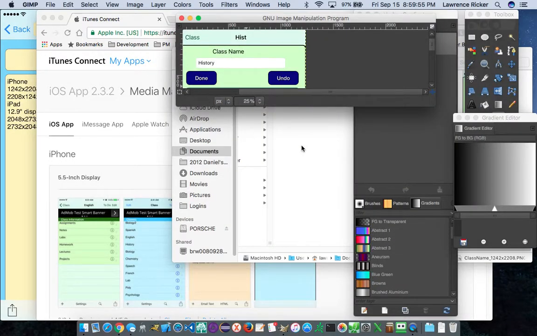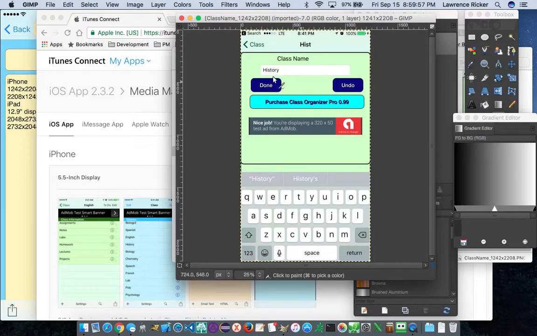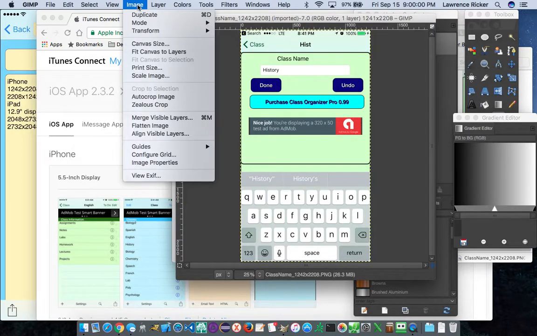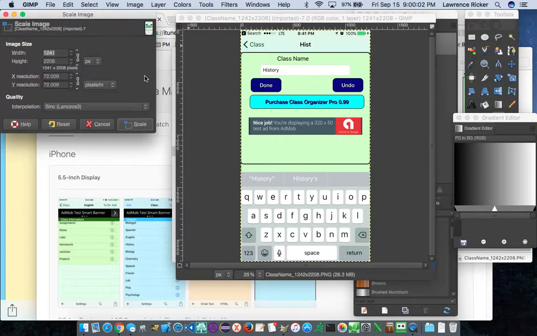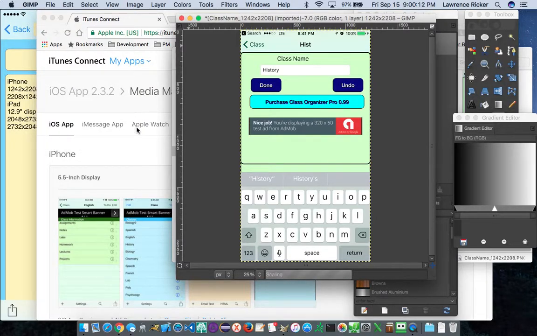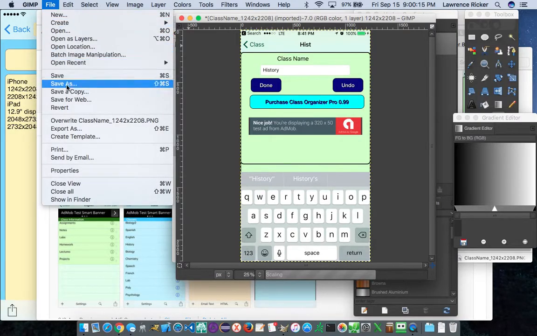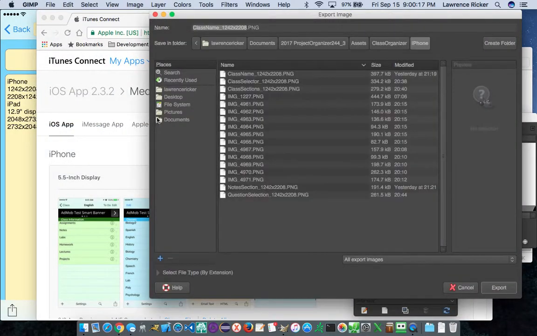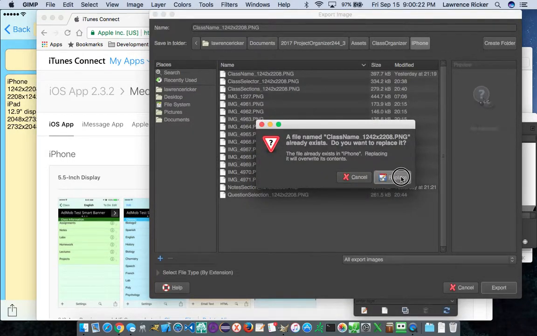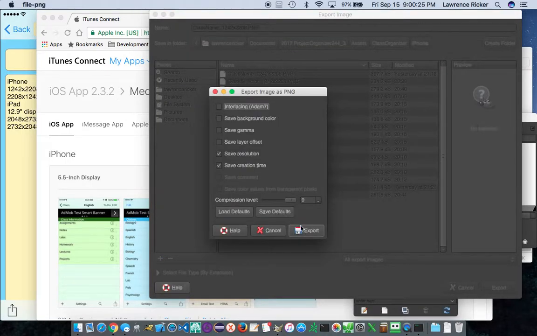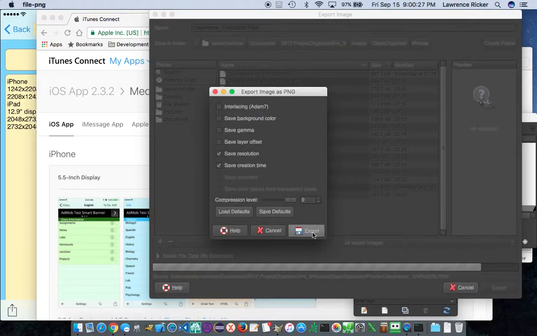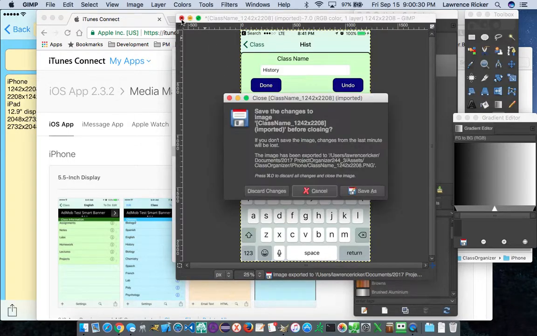It says it's 1242 by 2208, but it's not. So then we do the scale again on it. You can just do an image, scale image, and we have to break the rubber band and correct it, and then scale it, and then file, export, and you can just keep the same name and click export and choose replace and export again, and now you got a good image.